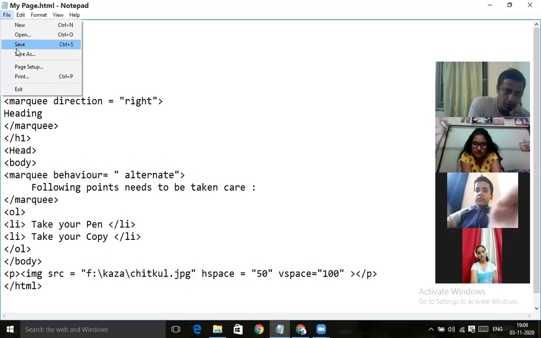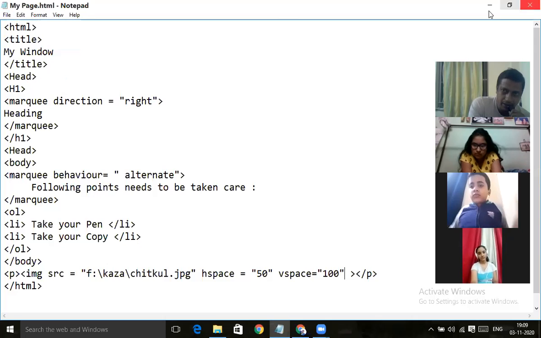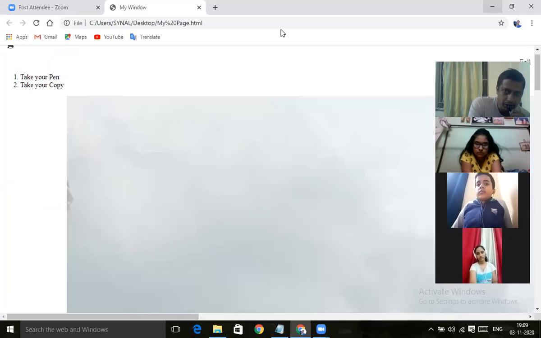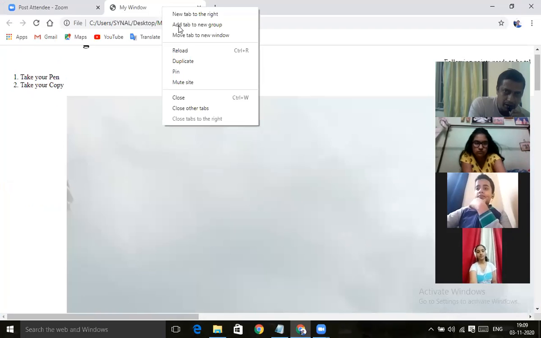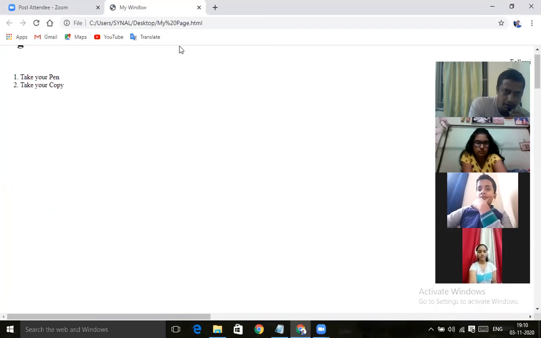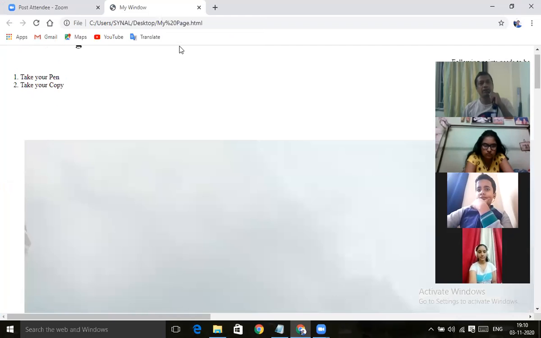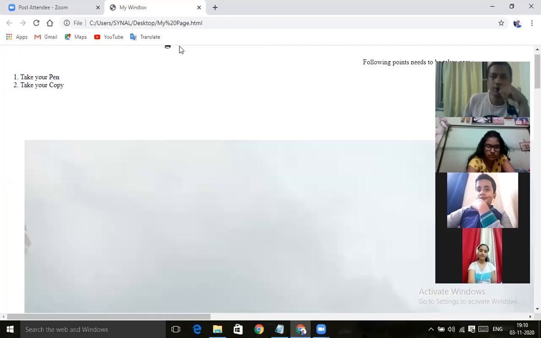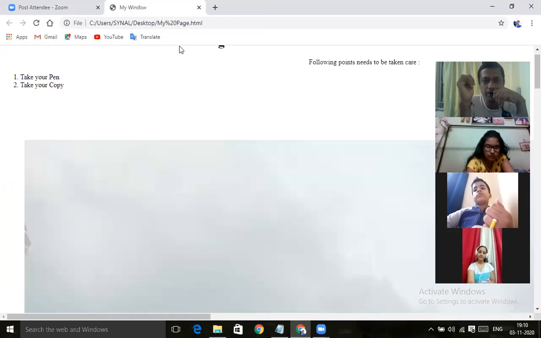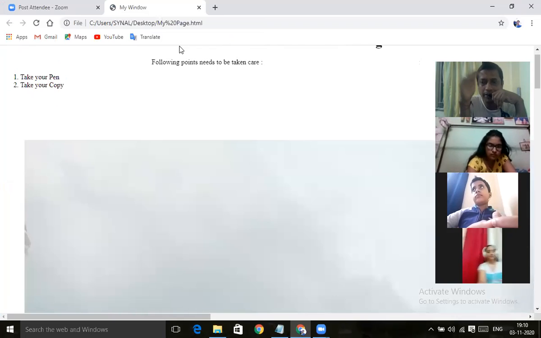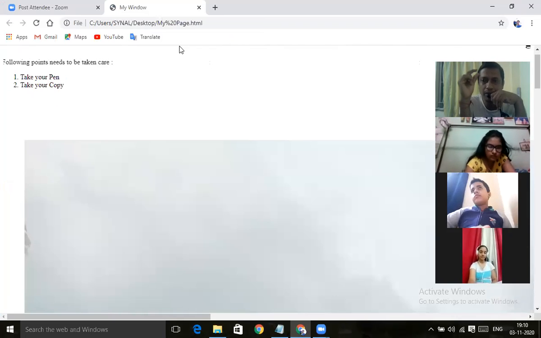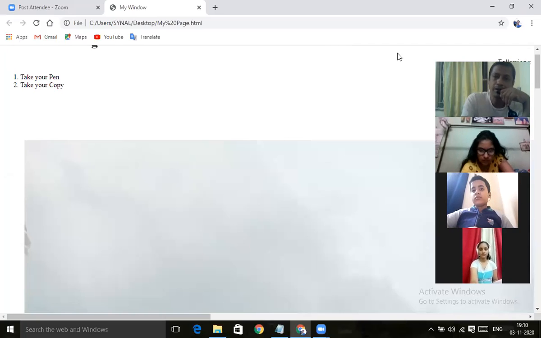I'll just save it and refresh that particular picture. Can you see my screen again? Just look at the top. I have created the space. Have you seen, sir, at the top? I have created some space. That is called the vertical space. So I have created the horizontal space 50 and vertical space 100. So you can see 100 pixels I have come down. My picture actually started appearing from 100 pixels down.